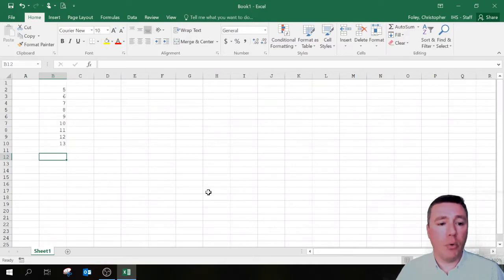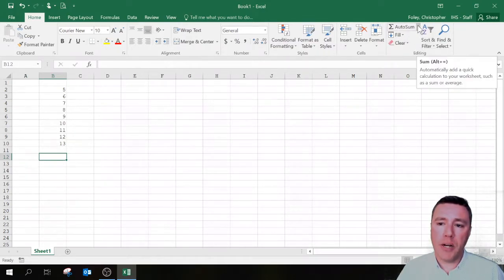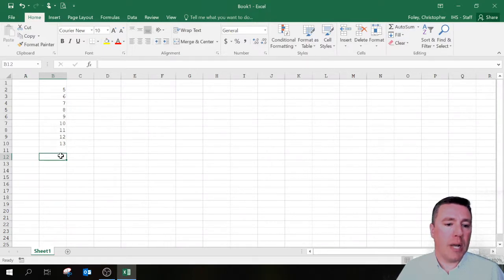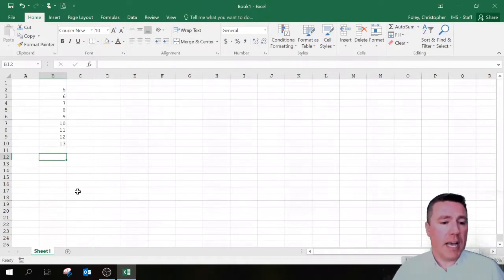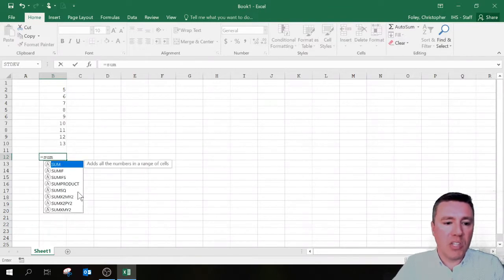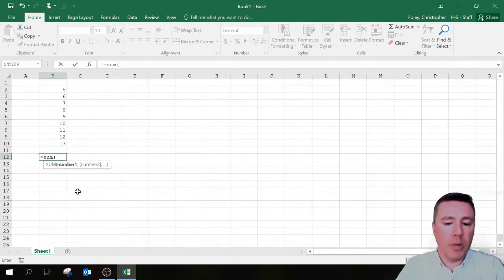Now, there's a couple of different ways you can do this. One way is by coming up here to this function called Autosum, and it'll automatically add up for me. But what I want to show you is how to actually type in the formula here, because if you type it in, then you can actually manipulate the formula a little bit. So I'm going to start off by putting an equal symbol, and then the word sum, and then an open parentheses. That's just over the number 9 key.